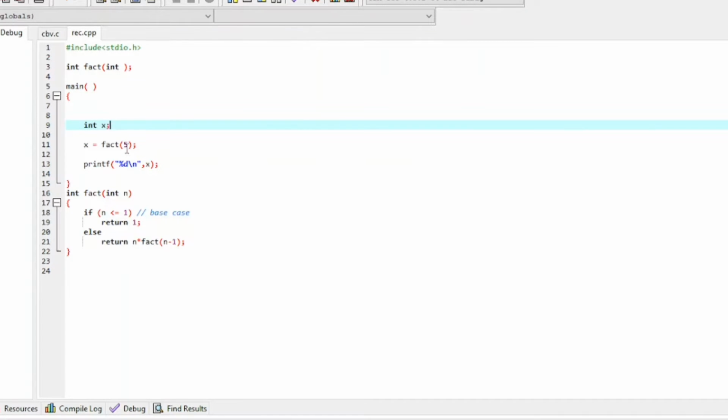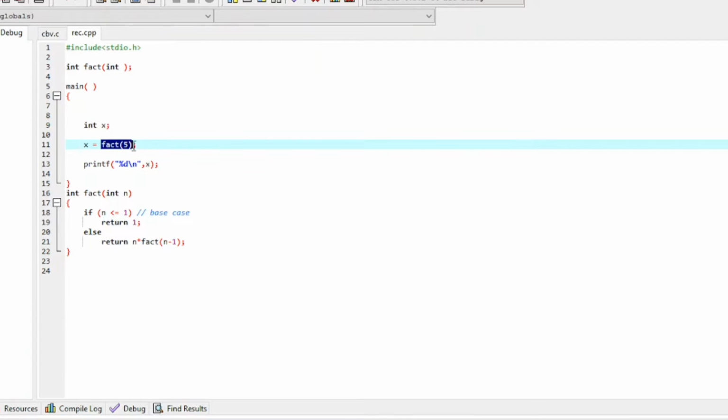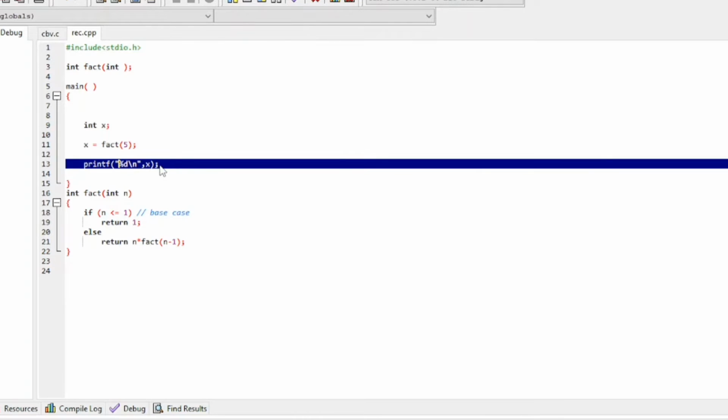This is my main function. Inside main function I have defined a variable x of integer type. Now this fact(5) will be returning some value of int type. Okay, so on the left hand side I need a variable of int type to receive that value, so I'm using this x of int type on the left hand side. Okay, when the execution of fact(5) finishes, some value will be returned and that value will be received in x, and in this line I will be printing that received value.